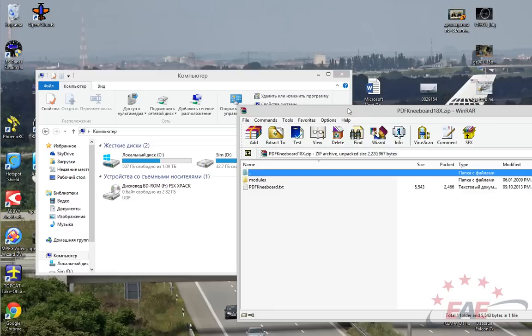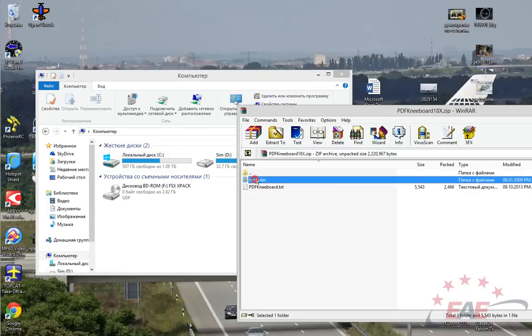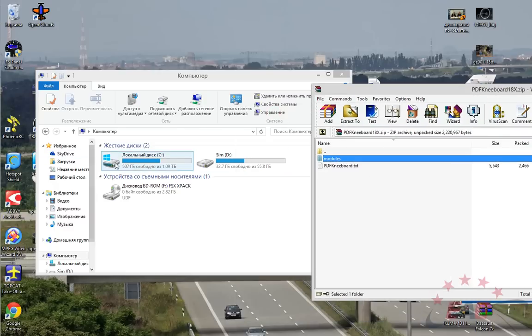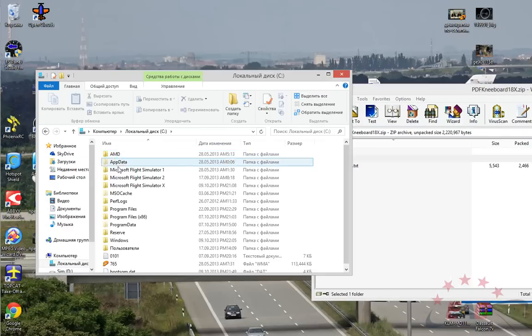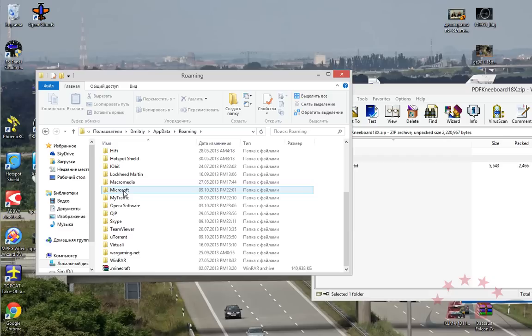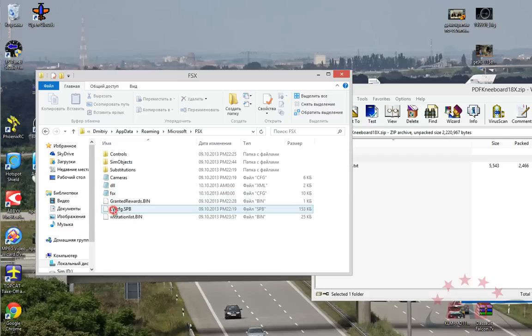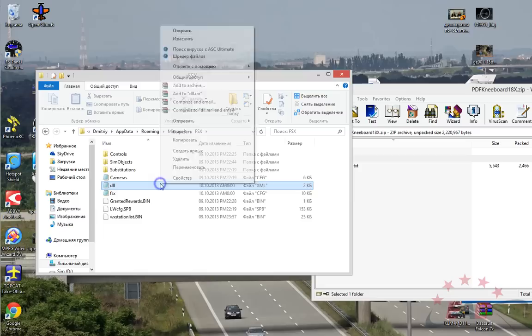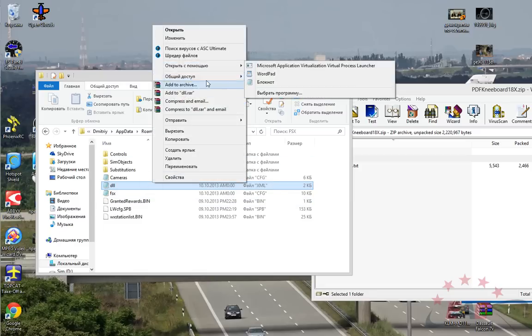This is a video tutorial on how to install PDF Kneeboard into your FSX simulator. So, step number one, you go to your local disk C, Users, your username, AppData, Roaming, Microsoft, FSX, and open the DLL file via Notepad.